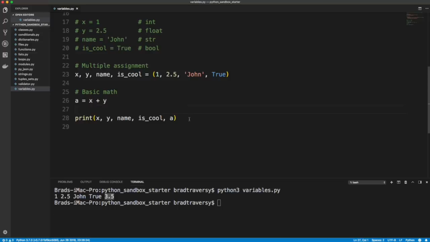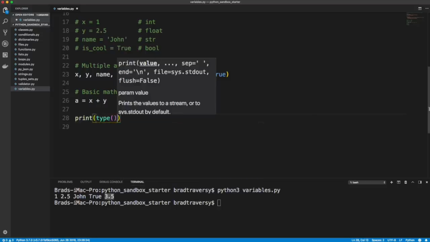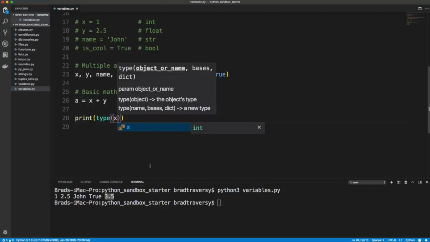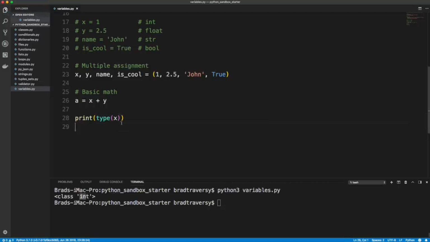Now we can also check the type. So let's say we wanted to check the type of x. We would do a print, and in here we're going to use the type function. So we're going to say type of x, and let's see what that gives us. It gives us this class int. Okay, so the type is going to be in here.